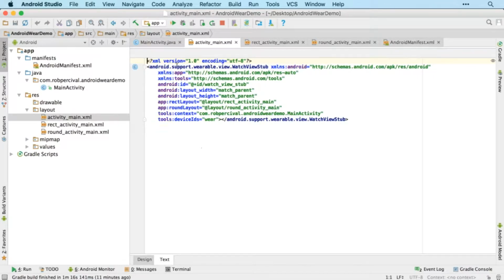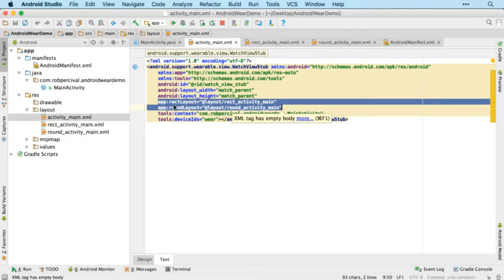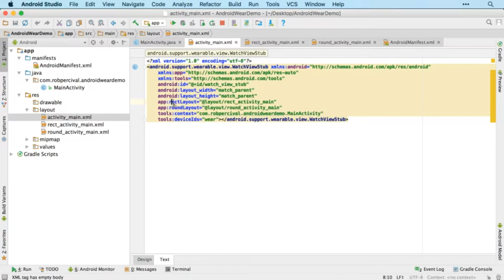So if we look in the text version, you can see we've got an Android support wearable view watch view stub here. A stub is essentially a container which will contain, in this case, one of two layouts, either the rectangular layout or the round layout. And you can see both of those are referenced here in the XML. So the stub essentially detects the shape of the user's watch and displays the rectangular or round layout respectively.